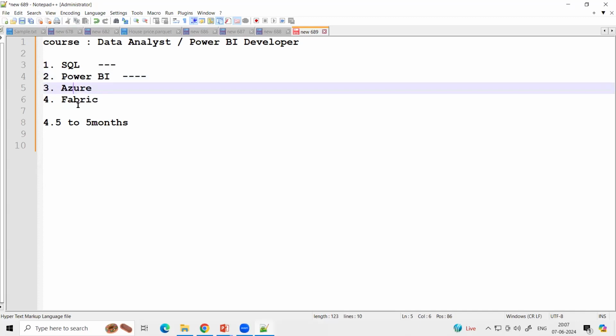Now, first month SQL is done. In the second month, people have joined us for Power BI. Now, this is the third part, and this is what is ongoing now. When I say ongoing, it's the second class in Azure. Azure will go up to 15 hours, followed by Fabric, which will go up to almost 5-6 hours. So totally, we will be covering almost 25 hours.